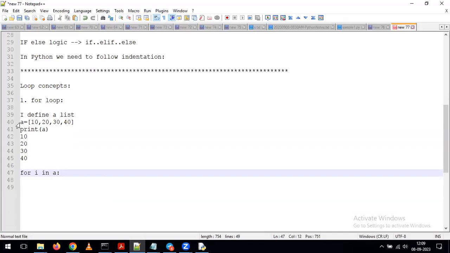What is the meaning of A here? A is nothing but the list. It is going through the list, iterating all the values. Whatever value it is iterating, it is storing that value into your i variable. i is a variable, A is a variable, but A is the list which we already defined. Coming to i, we don't have to define any values, but as part of your code execution, i will take each and every value from A.